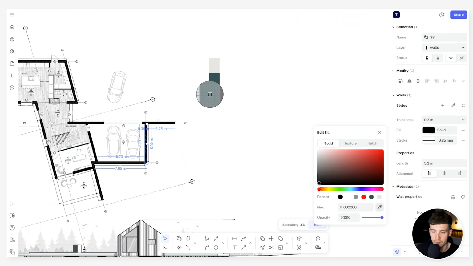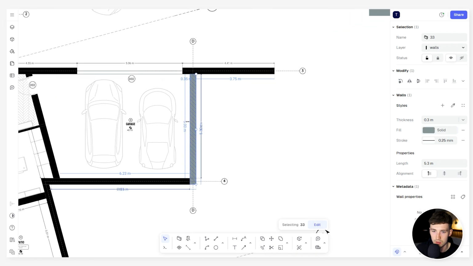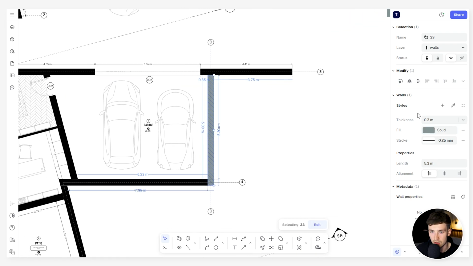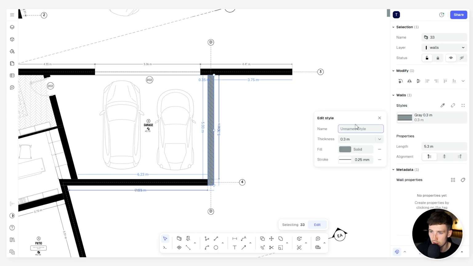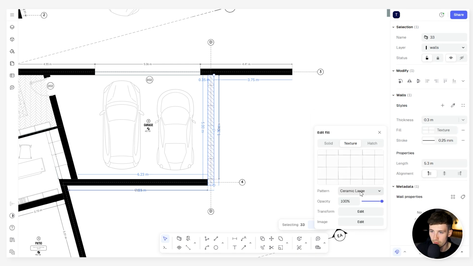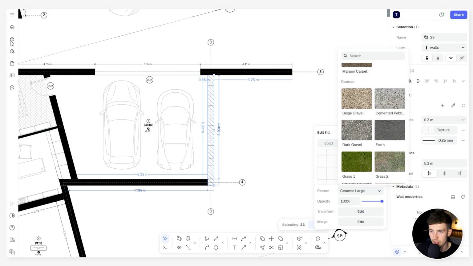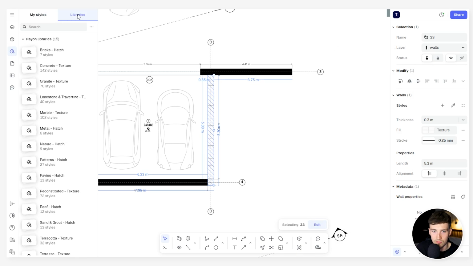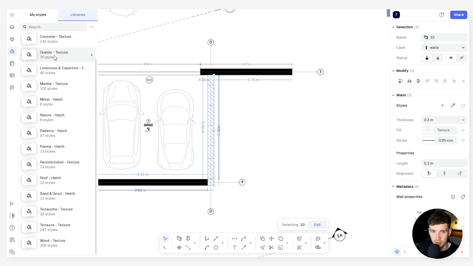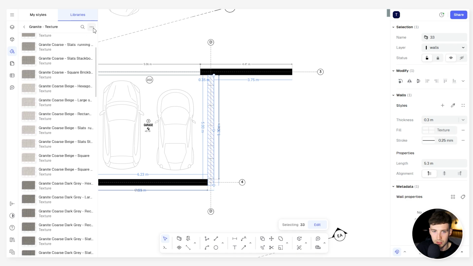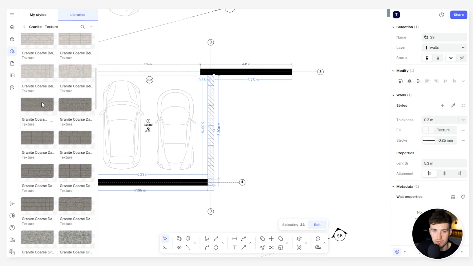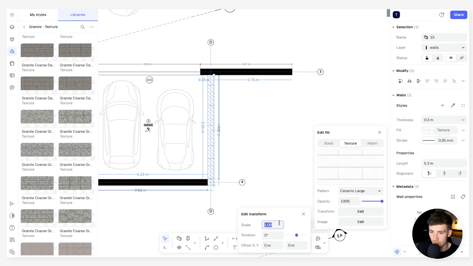For example, once you've defined a color scheme, you can select the color, and then you have the option of saving that style. So we could call that blue wall. You have the option of choosing a texture using the default library, or heading over to the left and using Rayon's texture library, where you can choose from many different textures, which you can transform by scaling up and down.